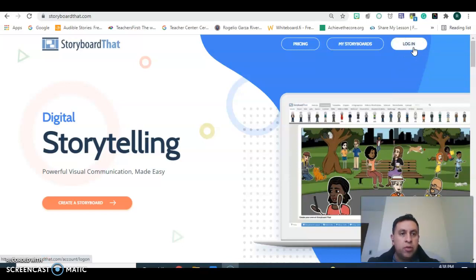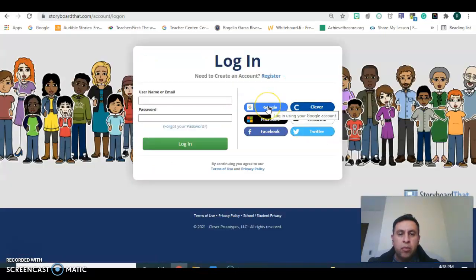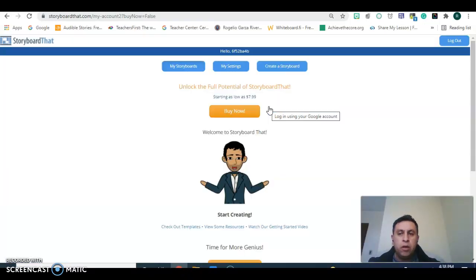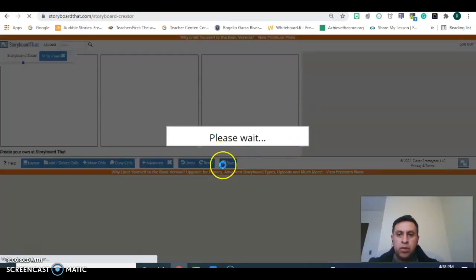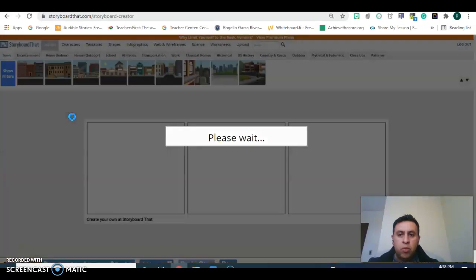But the first thing you need to do is log in. Don't forget that. We already have an account with Google, so we can use that one. Click on the Google icon, and that is going to log you straight in. Now, the option that you need to go for is create a storyboard. So please click on that one.